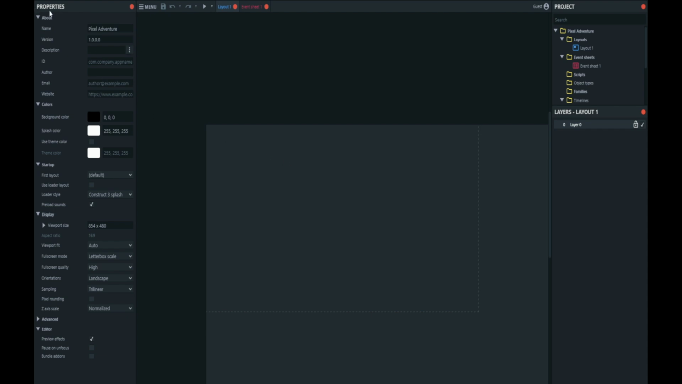On the left you have the Properties pane. This will give you the properties of any object you're looking at. Currently we're looking at the project itself, Pixel Adventure. So these are the properties of the project. And here we have the display properties. Our viewport size, which is what the camera sees or what we're zoomed in on, is this dotted line, and its size is 854 by 480.